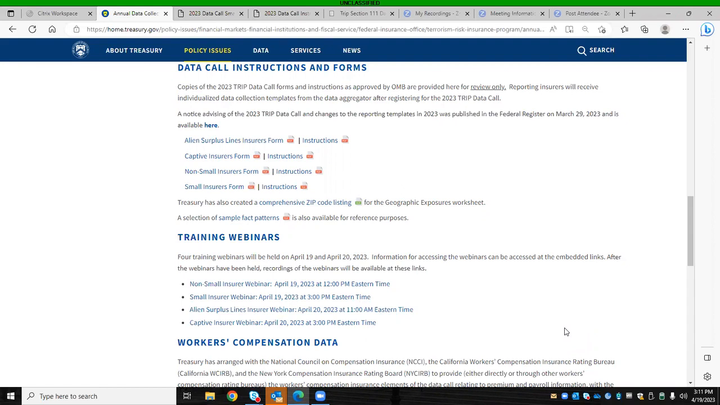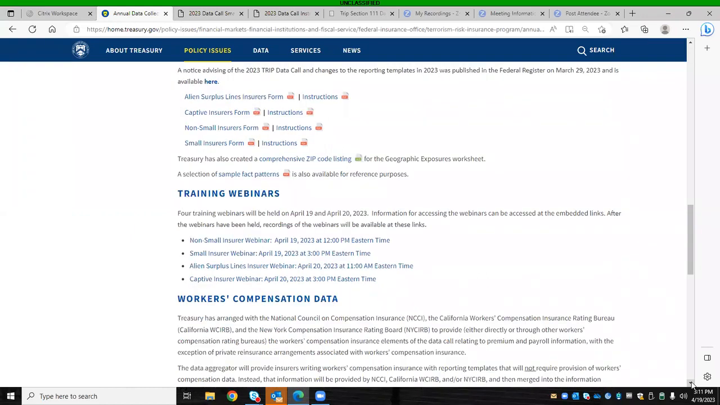As I mentioned, TRIP operates on a group basis, and so reporting is also done on a group basis. You would only report as an individual company if you are not affiliated with another company writing TRIP-eligible lines business. In addition, remember that any alien surplus lines insurers that are part of a group should report with that group. The alien surplus lines insurer template should only be used by alien surplus lines insurers that are not affiliated with a non-small or small insurer group.